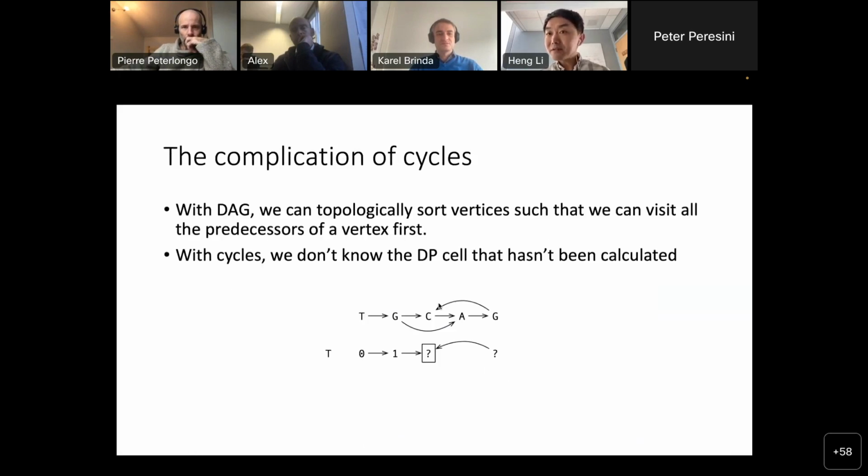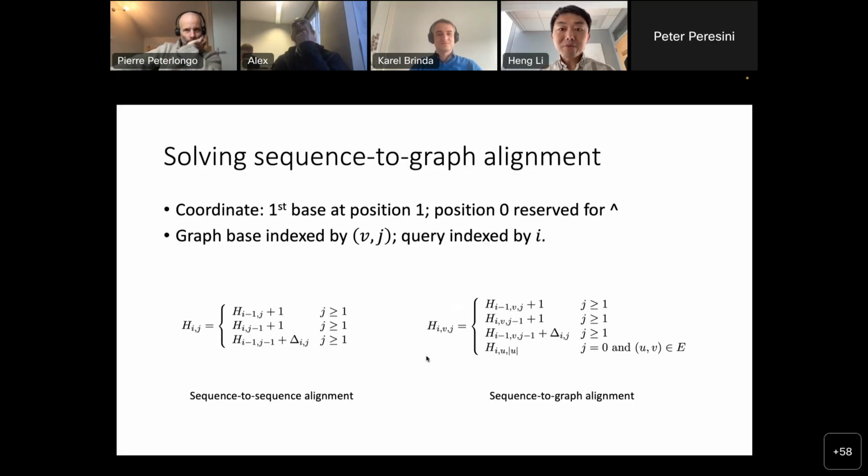The caveat with a cyclic graph is that with a directed cycle, we can't calculate all the predecessors. For example, in this graph, there's a cycle here: C, A, G, and then G comes back to C, and then to A. This is a directed cycle. When we fill the dynamic programming matrix and come to here, we haven't calculated this cell. So how can we calculate the number here? This is the main difficulty in a cyclic graph. How do we solve that? I will come back to it a little later.